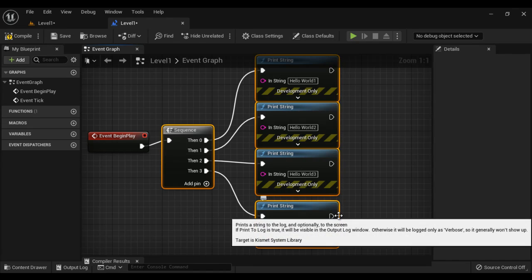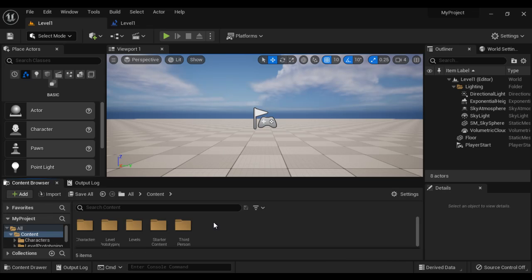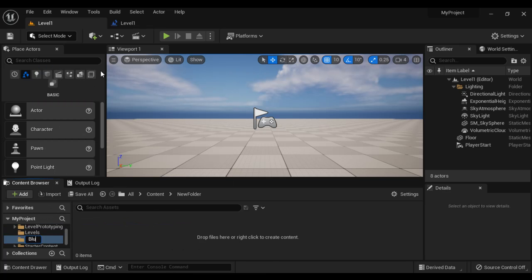Now we are going to understand how the sequence node is used in a game, right? We are going to implement the coin collection logic. So I right click here, create a new folder called blueprints.